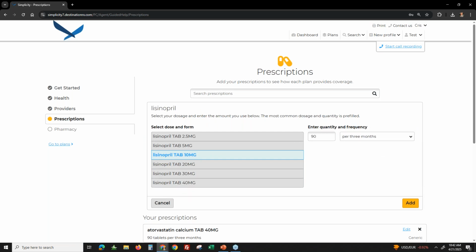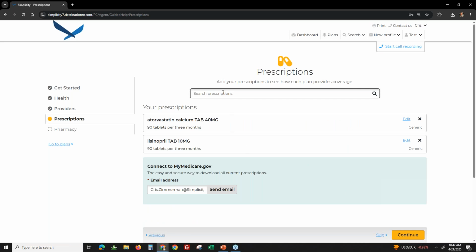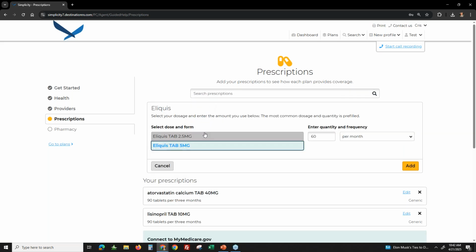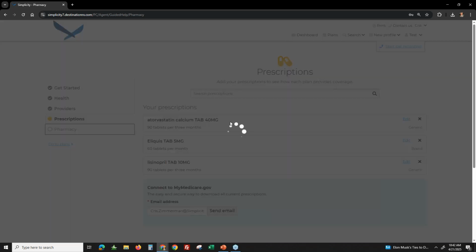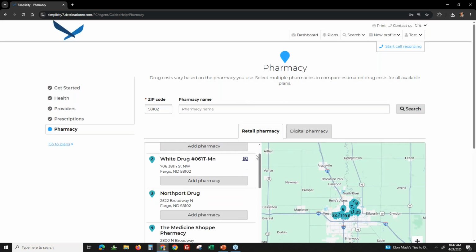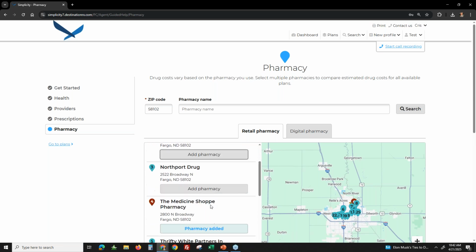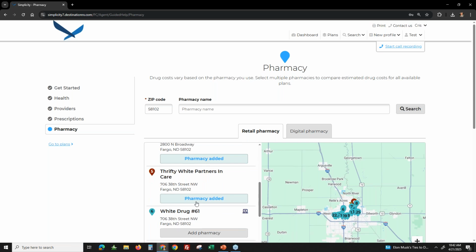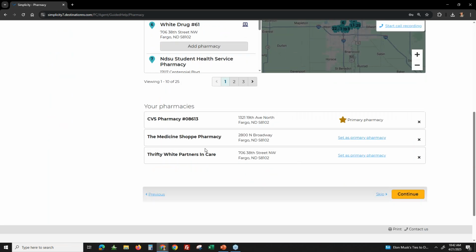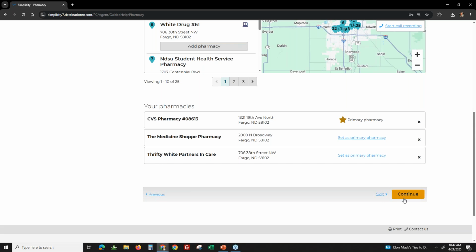Some of them might have quantity limits or step therapy where they have to get prior approval or prior authorization. I'll put an expensive one in there just for fun. We'll do it per month. Pharmacies, it's going to pull up all your pharmacies within that zip code. You can change the zip code. You can pick up to 3 different pharmacies. So we added 3 pharmacies: CVS, Medicine Shop, Thrifty White.